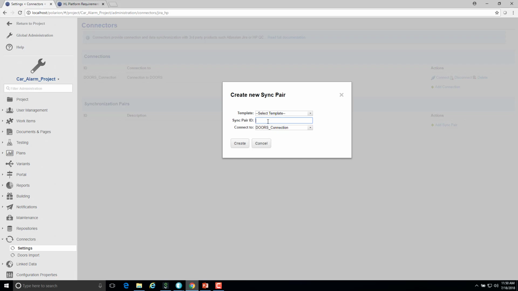You create a synchronization pair for each Doors module, because after all, there could be anything in each Doors module. So we need to figure out what information we're going to pull out of that Doors module and then put it in the right place in Polarion. Once you've created a sync pair, you can reuse them. You can use them as a template.